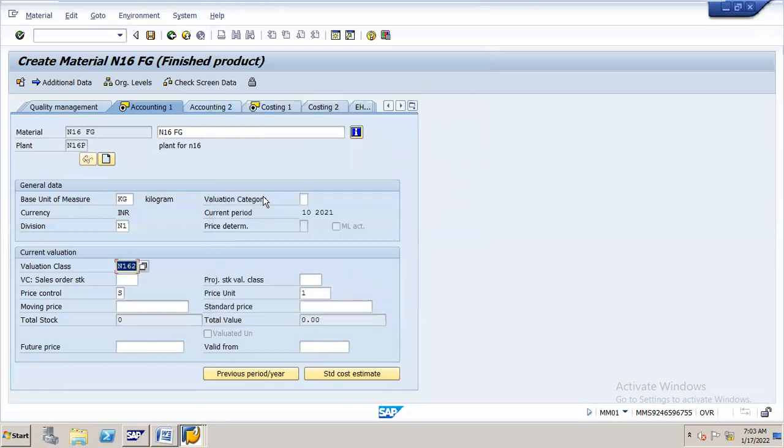Suppose this is my finished product, so I will take this finished plant. 1000 kgs of finished product is available in the factory or the plant. Whatever is physically available, that 1000 kgs of product, should be entered in the system. So you take the production from the plant, and the end user enters that 1000 kgs in the SAP system. Whenever he gives the entry, the system should update the GL account.